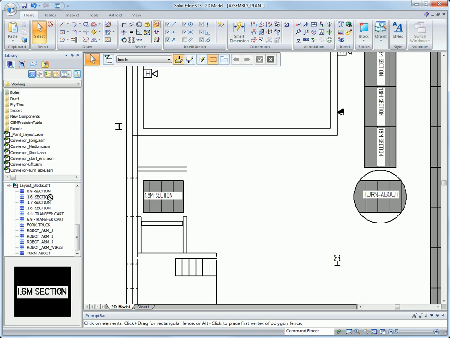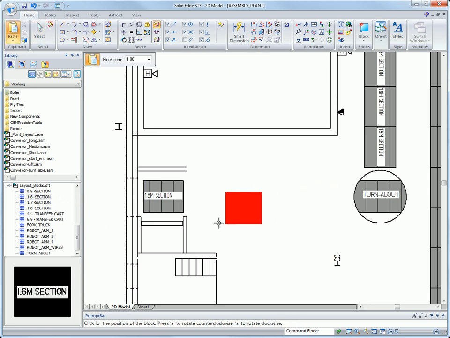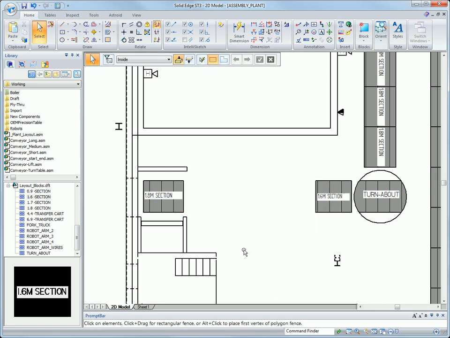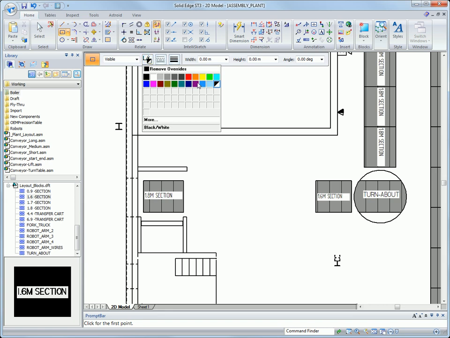As we finish up placing the last block for the 1.6 meter conveyor, notice the sheet tabs at the bottom of the drawing. Currently we're working on a 2D model sheet. This sheet is at 1:1 scale and mimics working in AutoCAD. If you're used to drawing geometry in full scale, you can still use that same approach in Solid Edge.